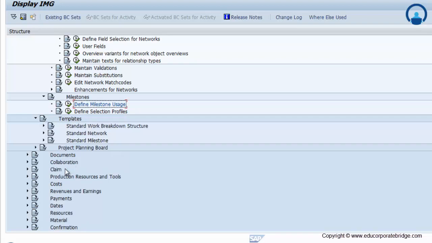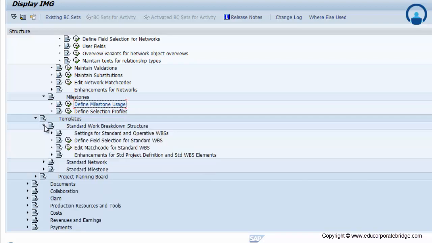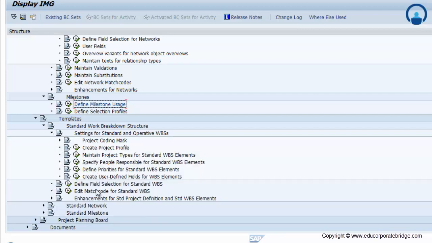Then the templates. Now we come to the templates of that particular project. So in templates you can copy. You can maintain the standard templates for a WBS, network and milestone, and you can copy from the standard template to the operative project. So all the templates which you are maintaining in WBS get copied automatically into an operative project. This is the way. So for that prerequisite you have to maintain some settings for the standard WBS.